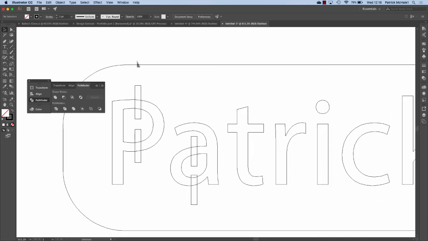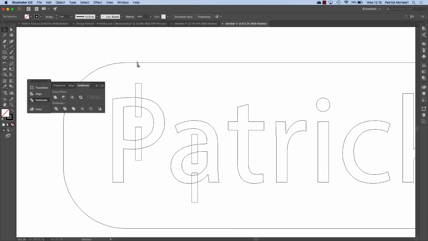What that has just done is any overlapping shape has just chopped the other shape in half. Okay? So all of those bridges have just chopped the P and the A into sections.